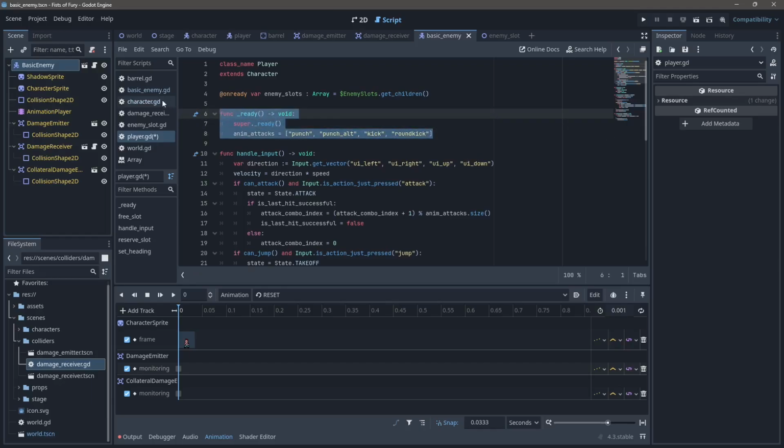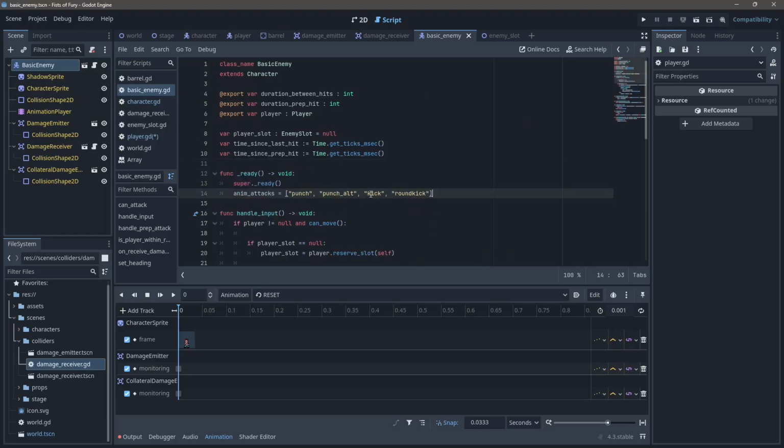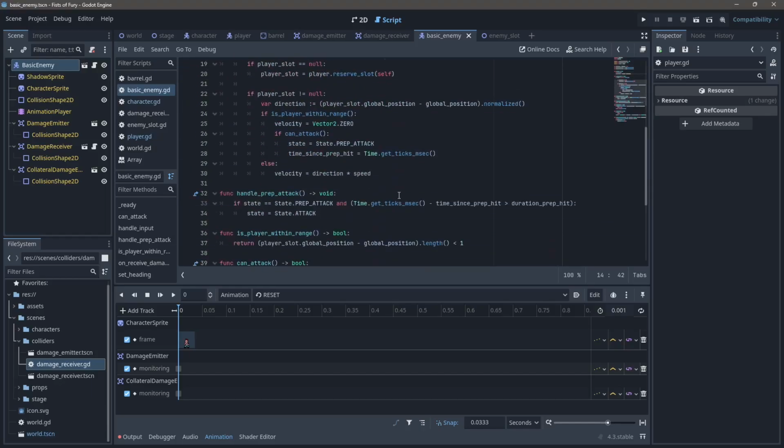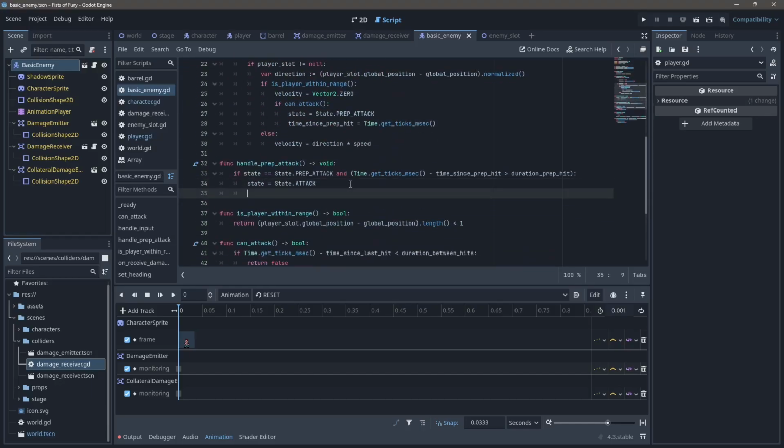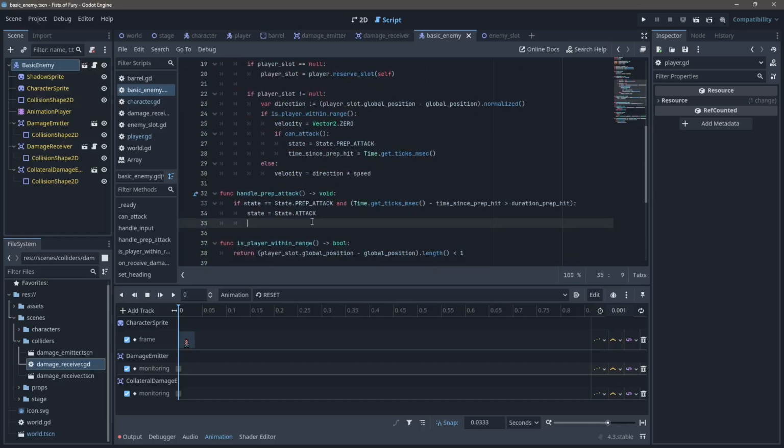Okay, this is for the player, and inside the enemy we'll do the same thing, except here we only have a punch and a punch alternate. All right, so when we attack, we want to pick one of those two animations. So we are going to just shuffle this array, and we'll pick the first one.